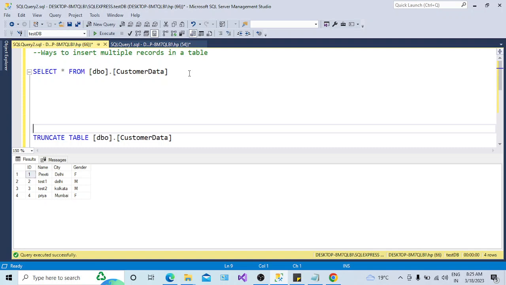So today in this session you will learn the different ways by which, not only with the insert into command, there are other commands as well through which you can make your life easy, insert multiple records in a table and get your work done in seconds. So no need to copy paste the insert into command several times.